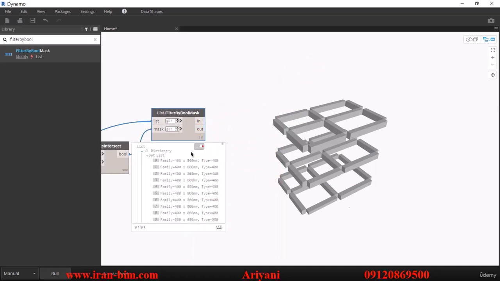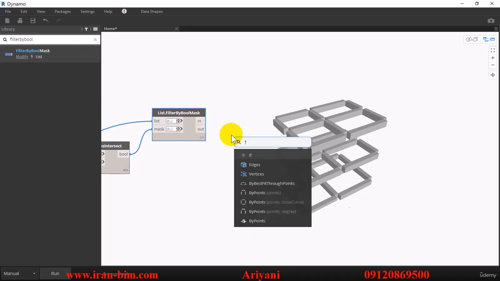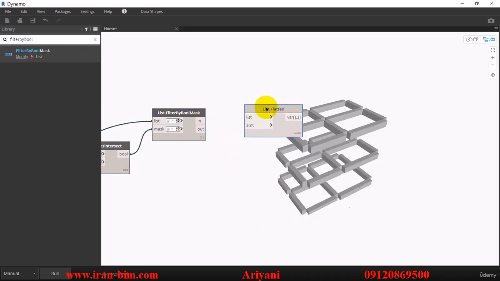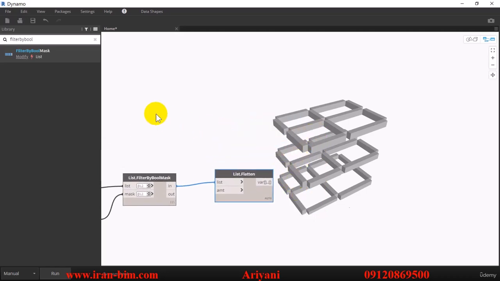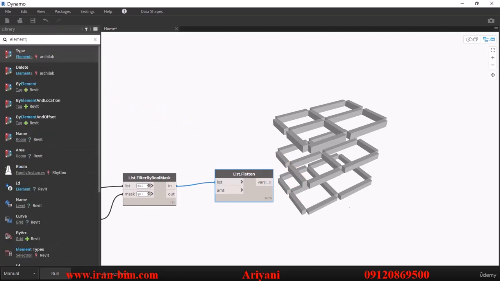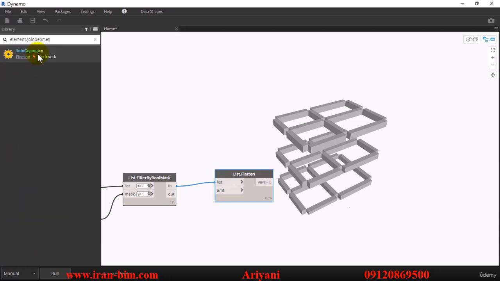Alright, so in the next step, as you know, we want this result from the list. This one. So I'll look for flatten and add it to a thread so it can turn all of these into one single list. So we can have them one after the other like this. Alright. So now we want to join these, so we'll need to use a package which I'll show you how to download, but now I'll just look for element.joinGeometry in the search box, and as you can see here, the name of the package is Clockwork.